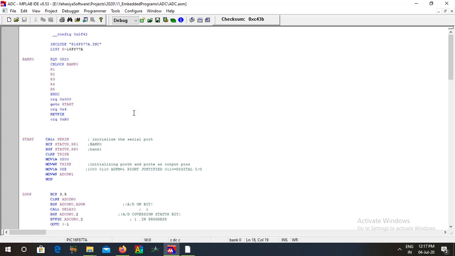So this is an assembly program that we are going to use for the analog to digital conversion, because the assembly program is more optimal, and we don't require any library, external compiler or something like that. We can simply use the free compilers of MPLAB to write the program.